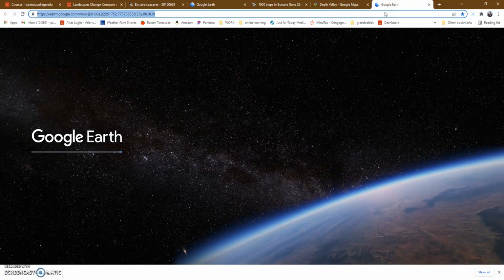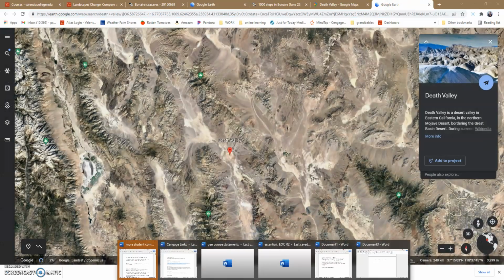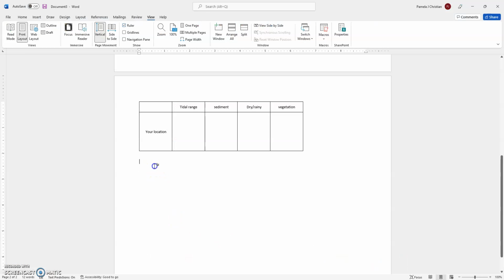This is the address that I want to see. So Control C, come back to your Word document. That is what I want to see pasted here along with your location of your picture. You can hyperlink it if you want to. You do not have to.